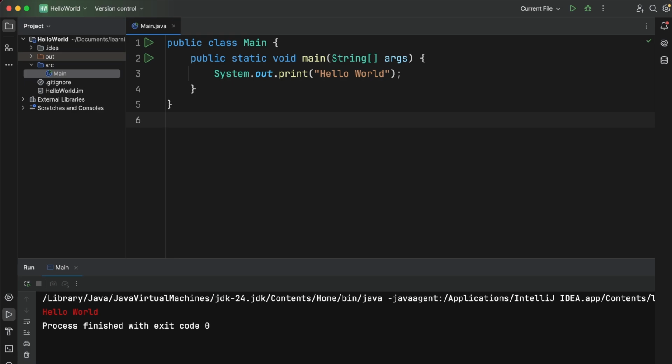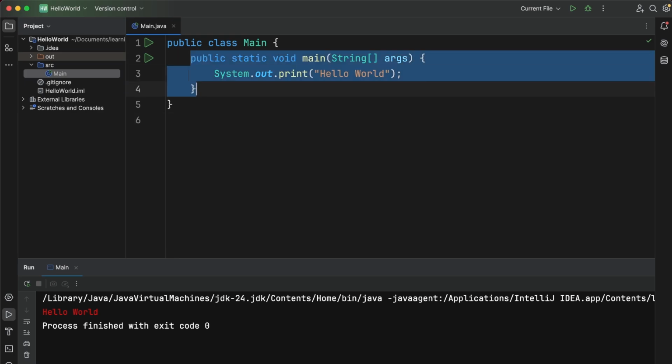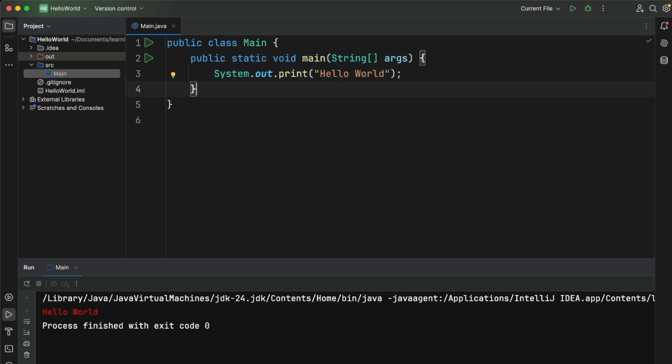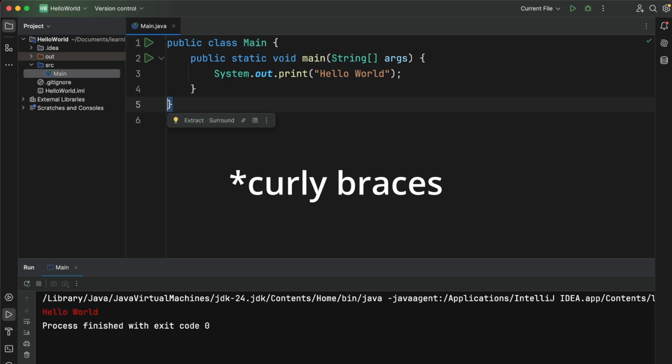Now the few things that you need to keep in mind: your code has to have a main method. Okay, this is our method, whereas this main is our class. And how do you differentiate between these two? So if you see this class, it starts with these parentheses, right, and it ends here.